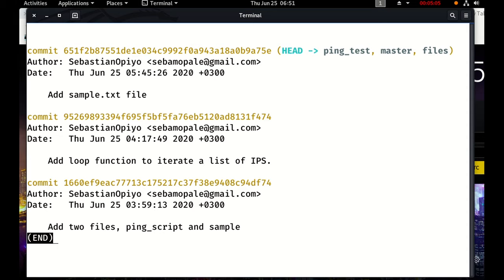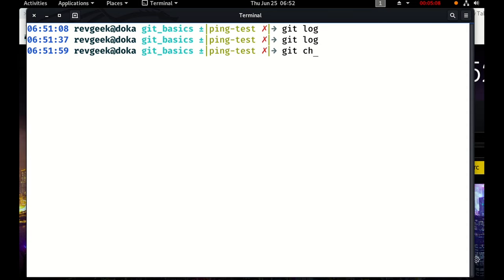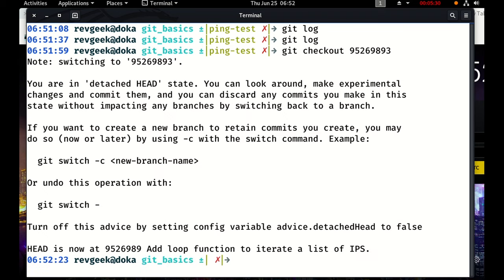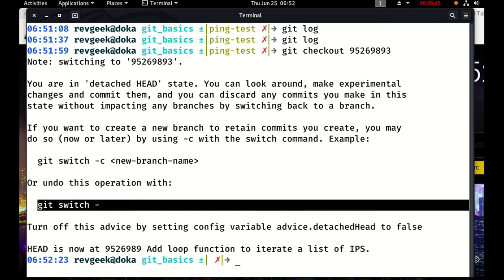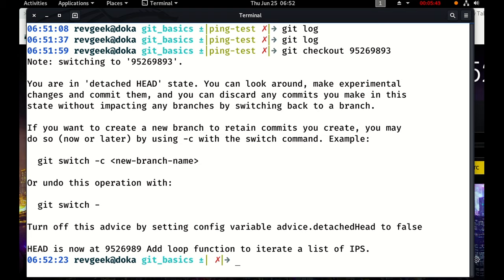So what I'm going to do is git checkout, and this will only run if the working tree is clean, as we did either by throwing away the changes, or committing all the changes, or doing git stash. That's what makes the tree clean. So I'll do git checkout, and we are checking out this commit. There we are successful. So we switch, you see, switching to that hash value. We can undo this by using git switch -, and then this will take us back. It's like a git checkout master, or going back to where we were before.